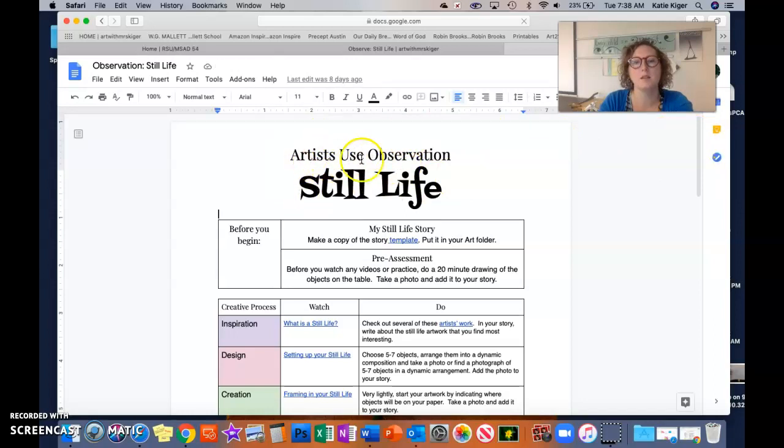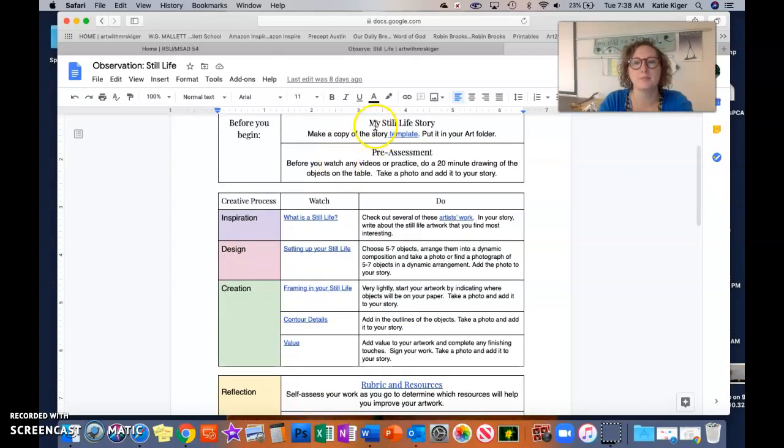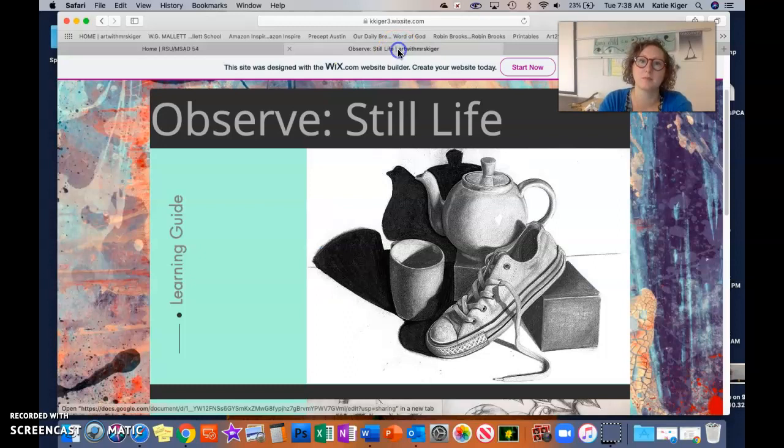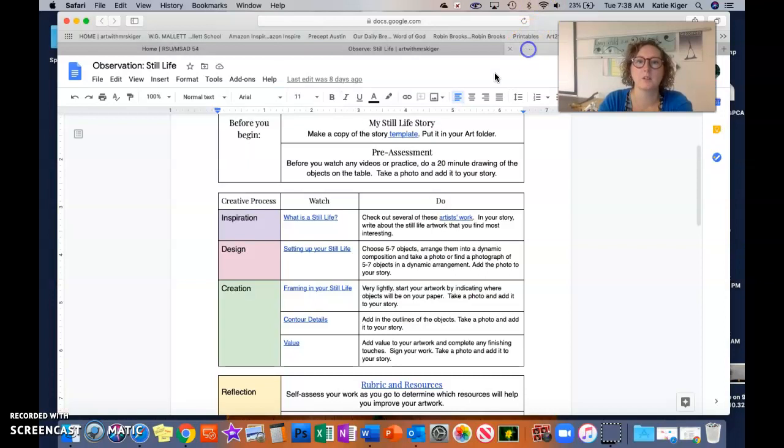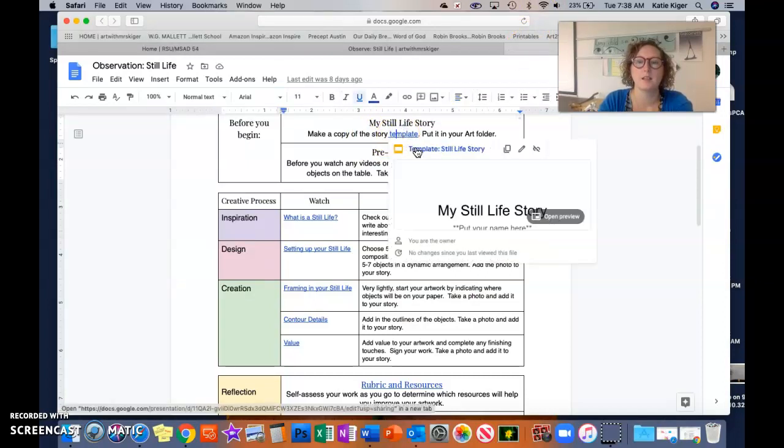This is the theme of this module, that artists use observation. Observation is one of the studio habits of mind, and so it's one of those things that art can help you do in all areas of your life, and the project is a still life. There is a section to do before you begin. You're going to make a copy of the story template. Same template that was on the Still Life homepage. So you can either access it by clicking here or on your learning guide by clicking here.